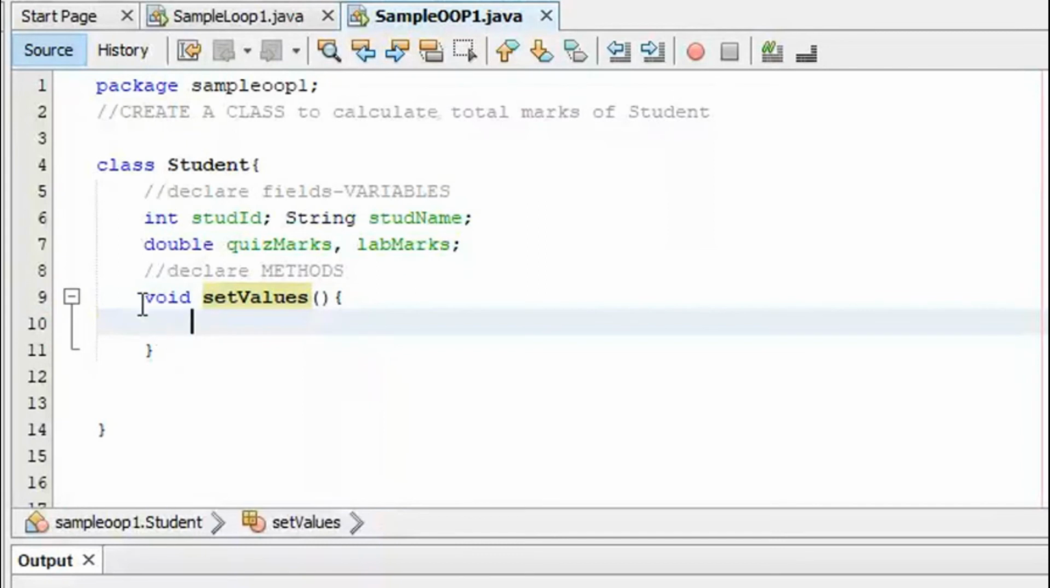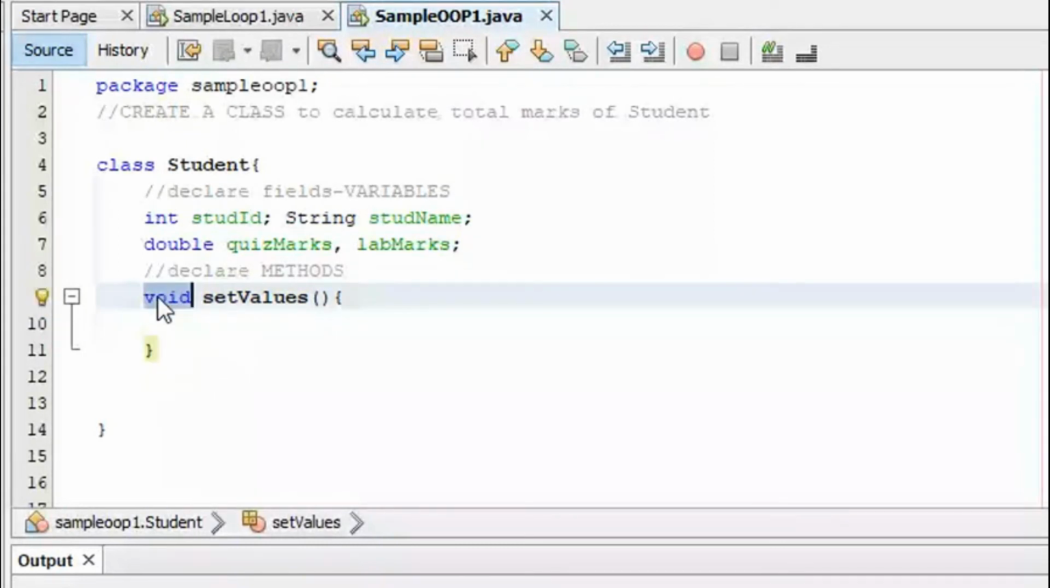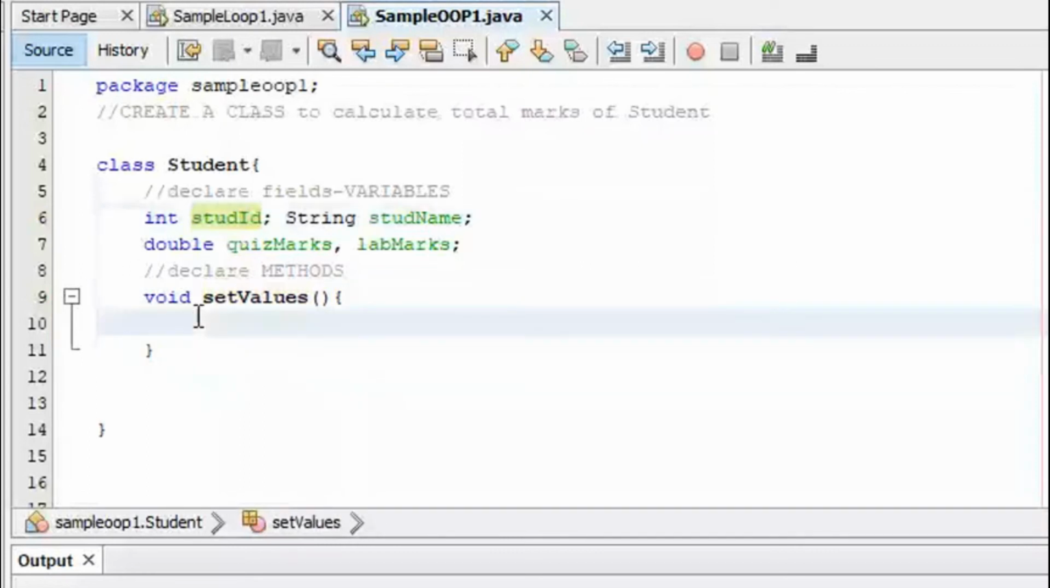So what is our syntax of a method? First is the return type, followed by the method name, followed by the parenthesis. Because it's a method, later on you might need some parameters here, and then the body of your method. What am I going to do here? I'm going just to set the value. What should be the value I will first set? The first value I will set is the student ID.